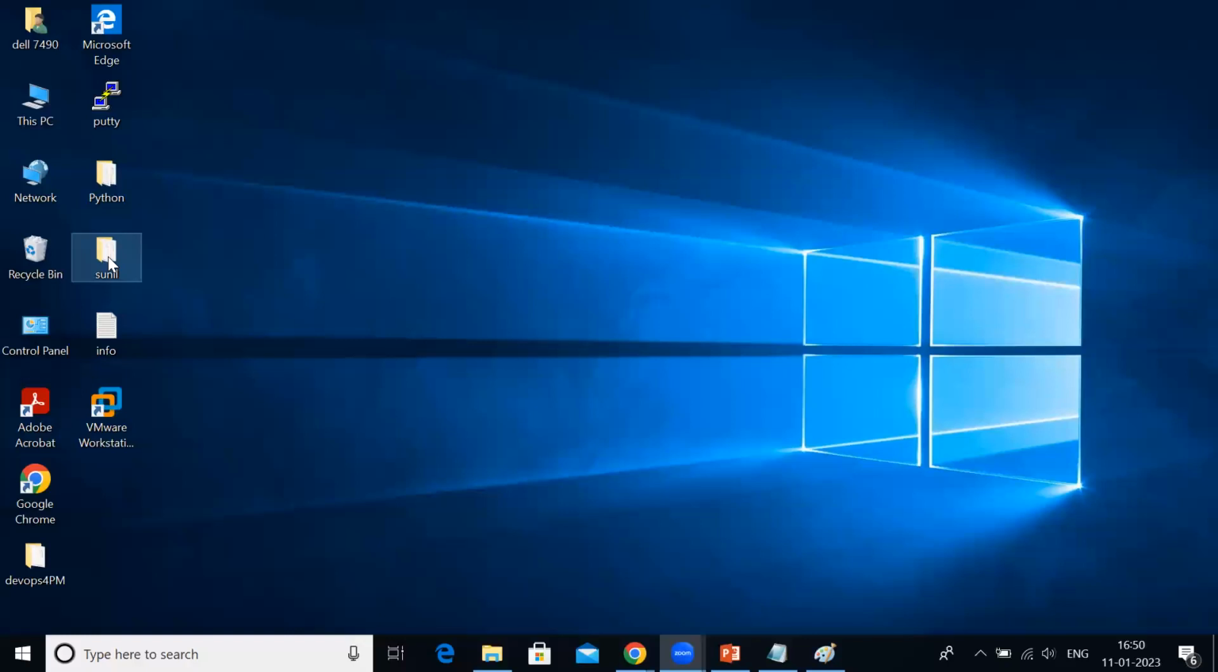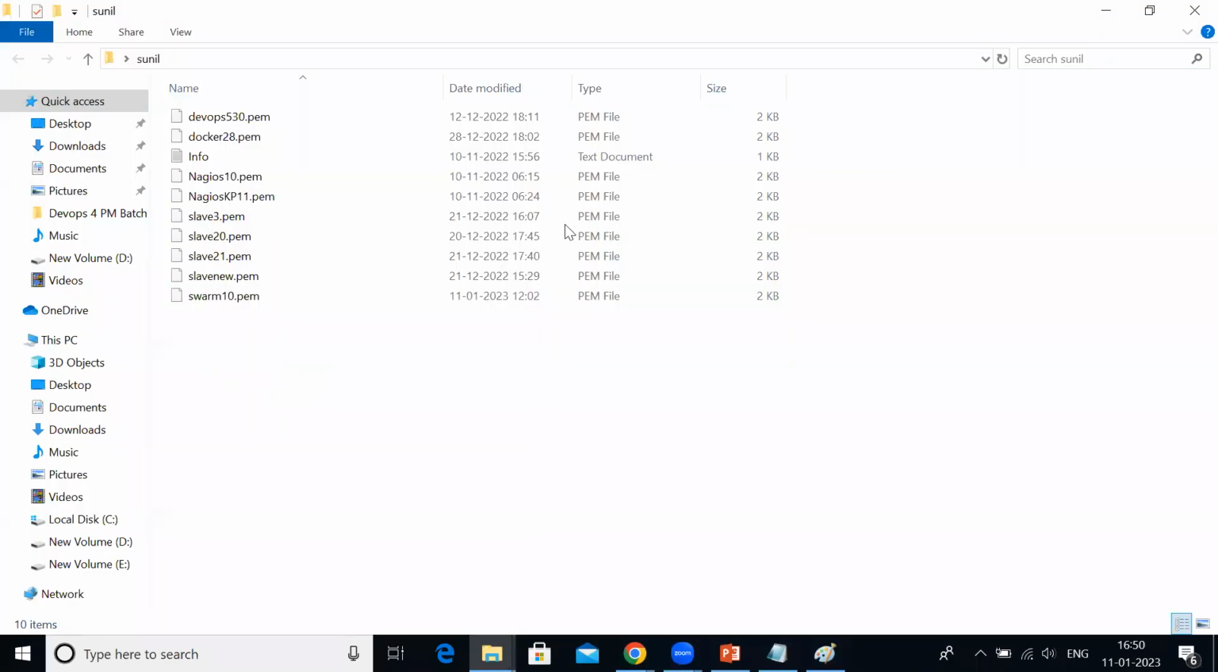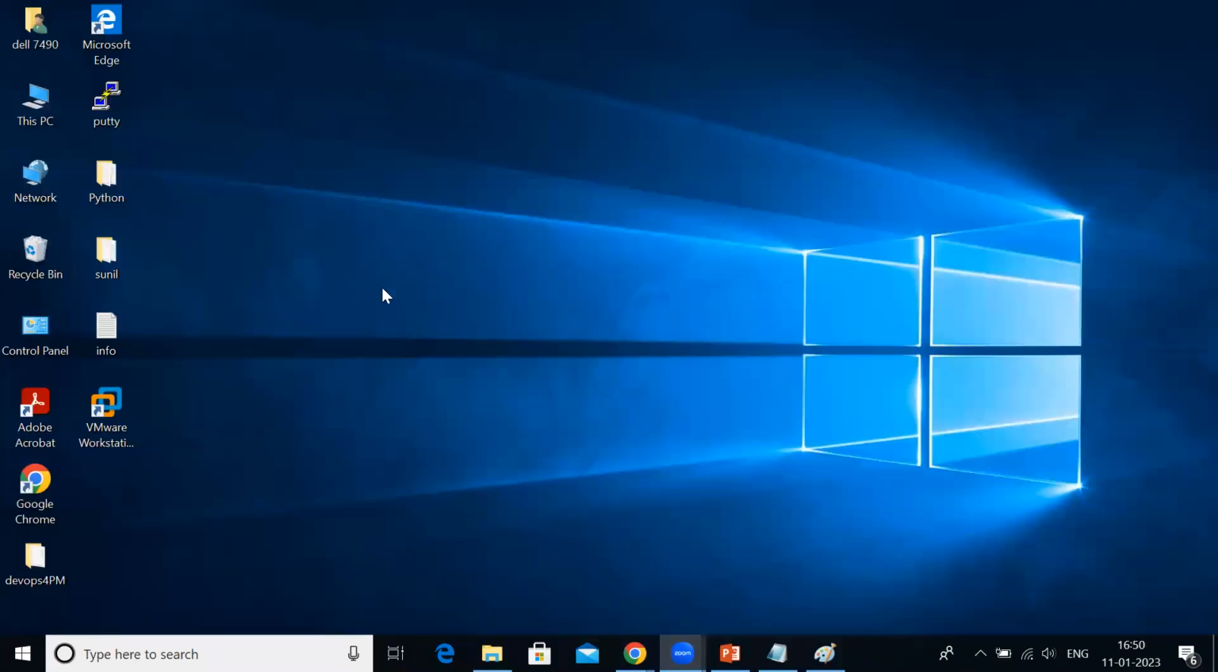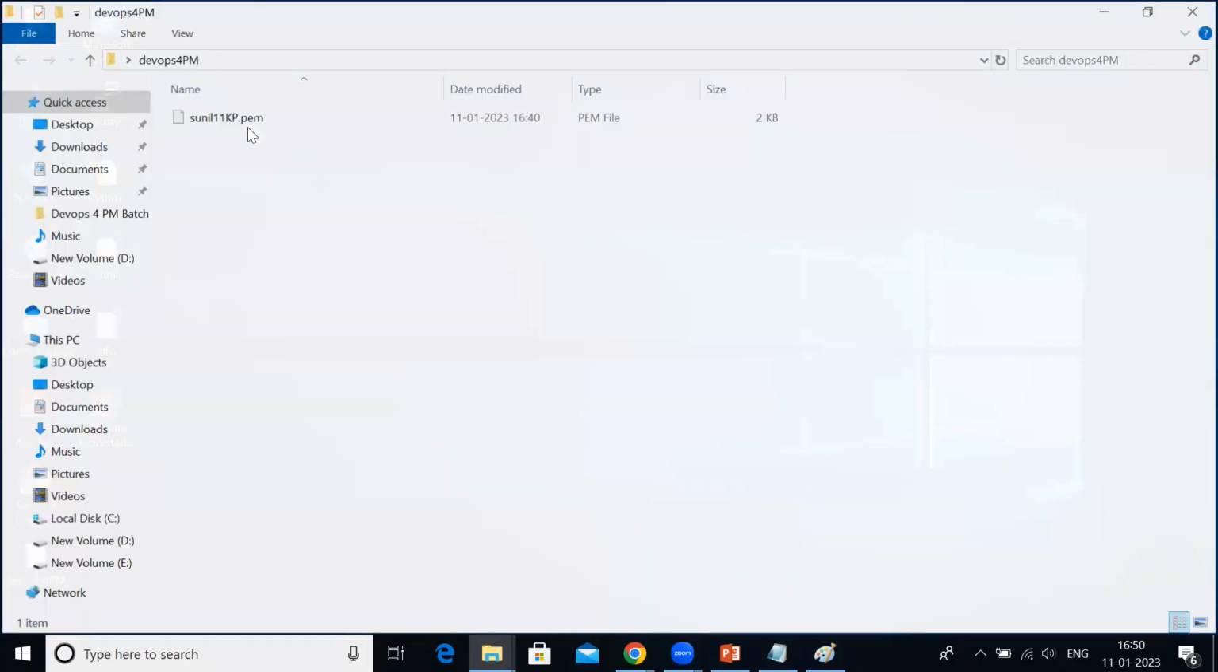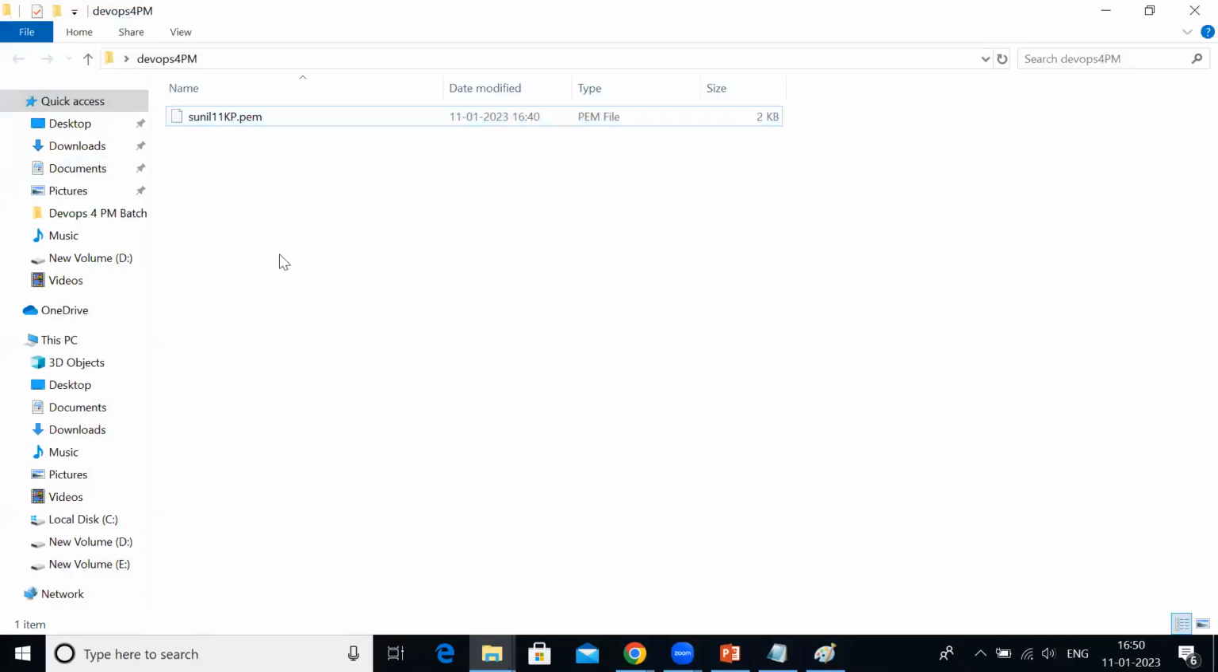Can you see the folder name is Sunil? Not the Sunil folder, I think the DevOps folder. Yes, DevOps 4 p.m. In this folder, I have downloaded the Keypair. Have you observed? Yes. Okay. Please never open the Keypair. The Keypair is a small text file with just a 2 KB size. Don't open the Keypair. Remember, open the terminal.